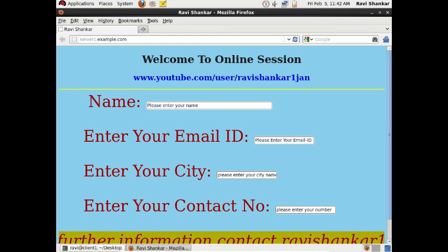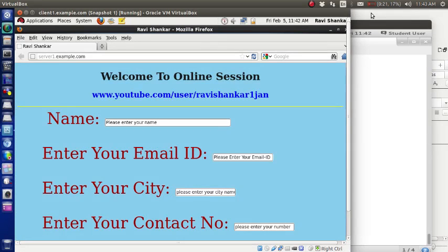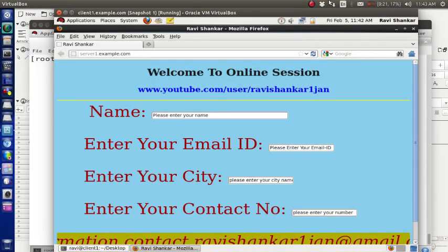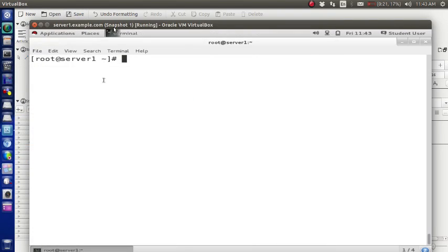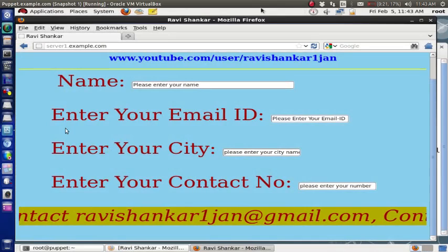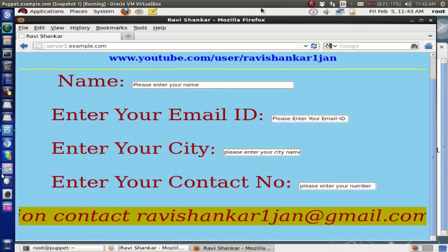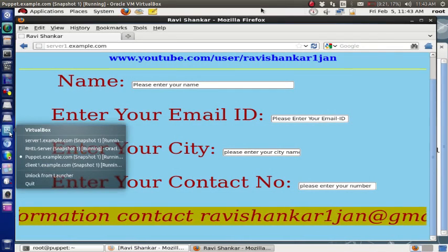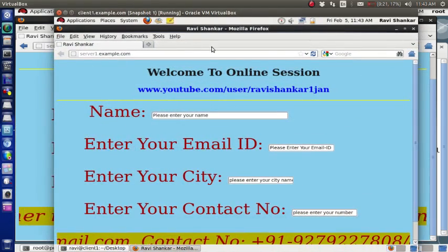Let's verify from here. Okay, we were verifying from this machine. So let's see the same thing from a different machine like Puppet. That is a different machine, that is the client1.example.com machine. So see, even now we are able to retrieve the page.